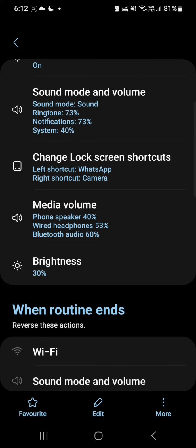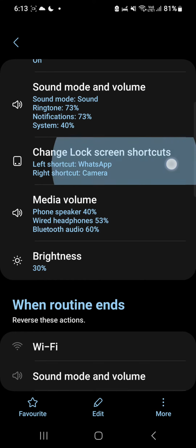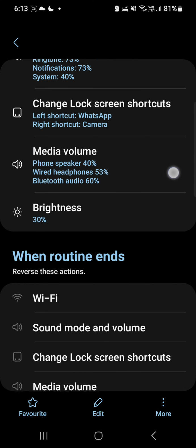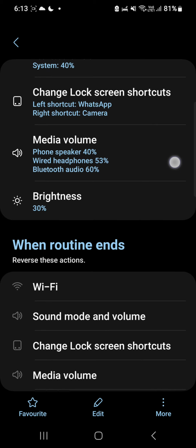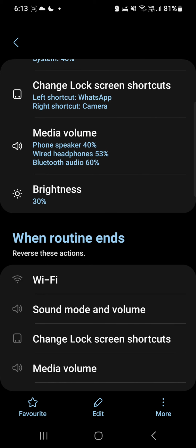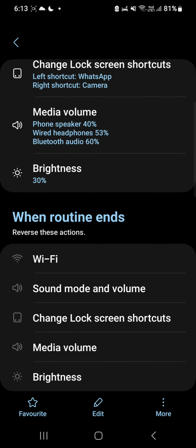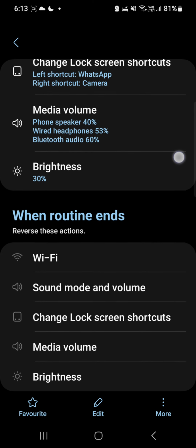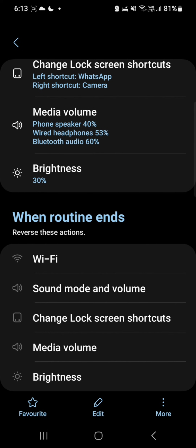I'm going to change the lock screen shortcuts. Keep WhatsApp for the left swipe and then camera for the right swipe. Media volume at 40% for the phone, 53% for the headphone, and 60% for the Bluetooth audio. I'm going to increase the brightness to 13%, or rather reduce it to 30%.